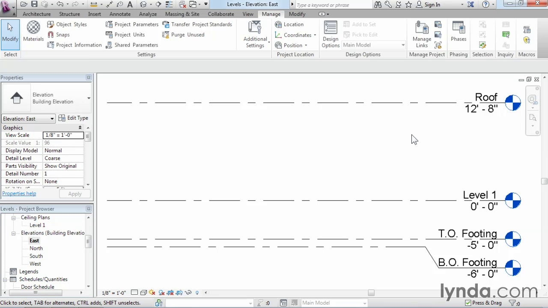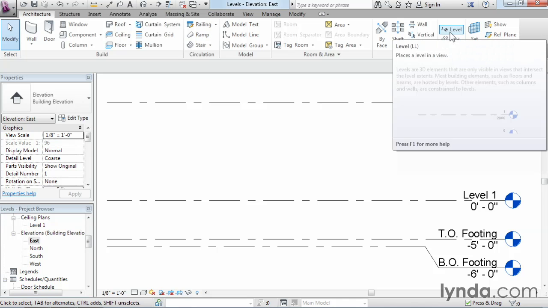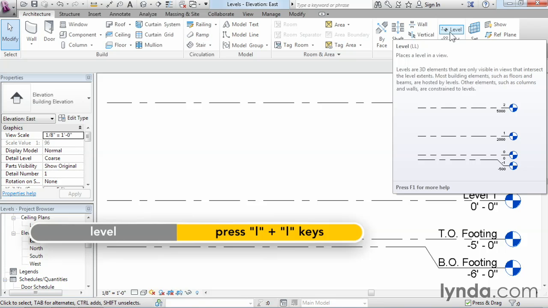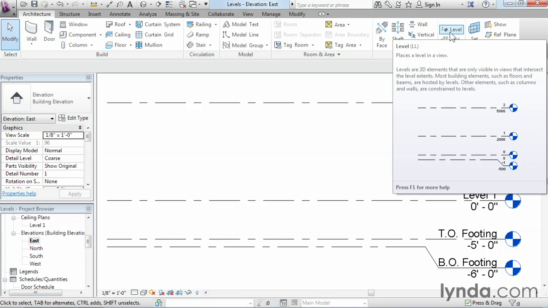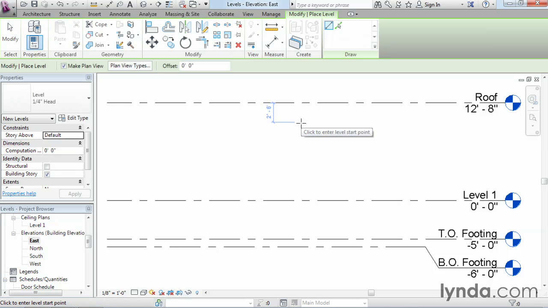And so I need a level 2 in this building, so I'll start with that one. If I go to the Architecture tab, over here toward the right-hand side on the datum panel, you're going to see the level button. Now, if you look at the tooltip that appears when I hover over the tool here, you can see that it says the word level, that's the name of the command, and in parentheses it says LL. That's actually the keyboard shortcut for this command. Now the way this works is I could either click this button, or without clicking the button, I can just type the letters LL on my keyboard. Either way, I'm going to be running that command.